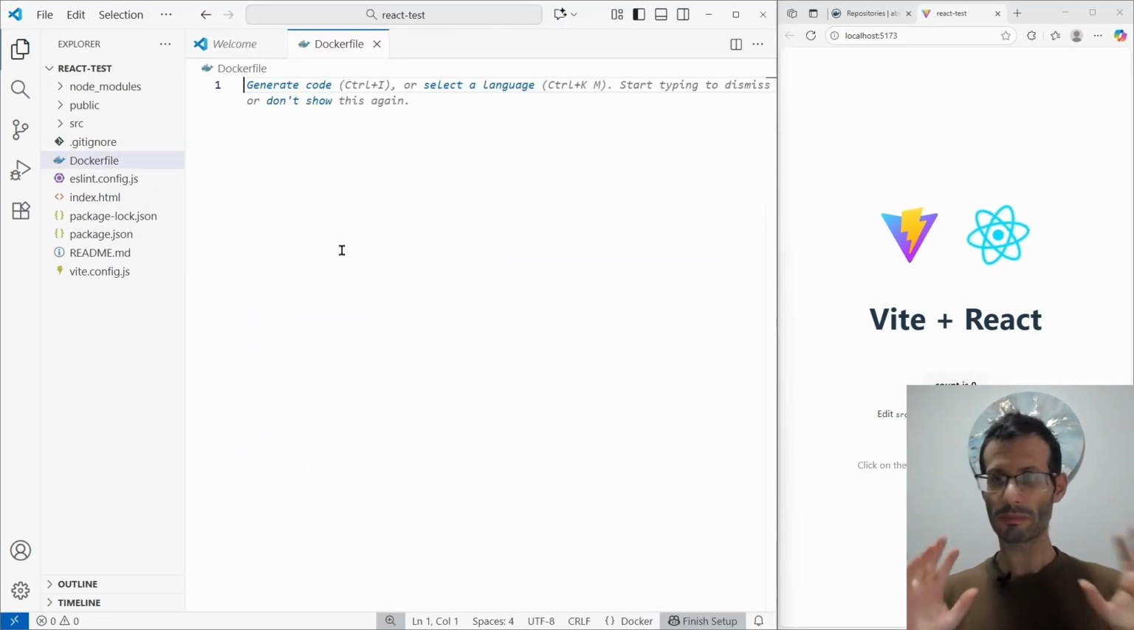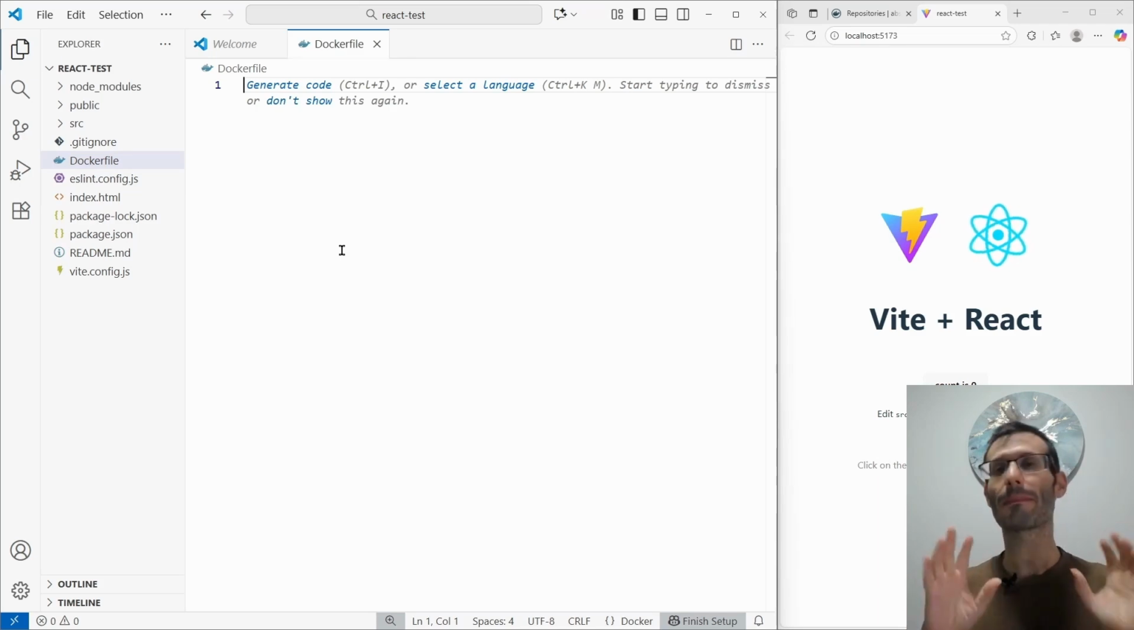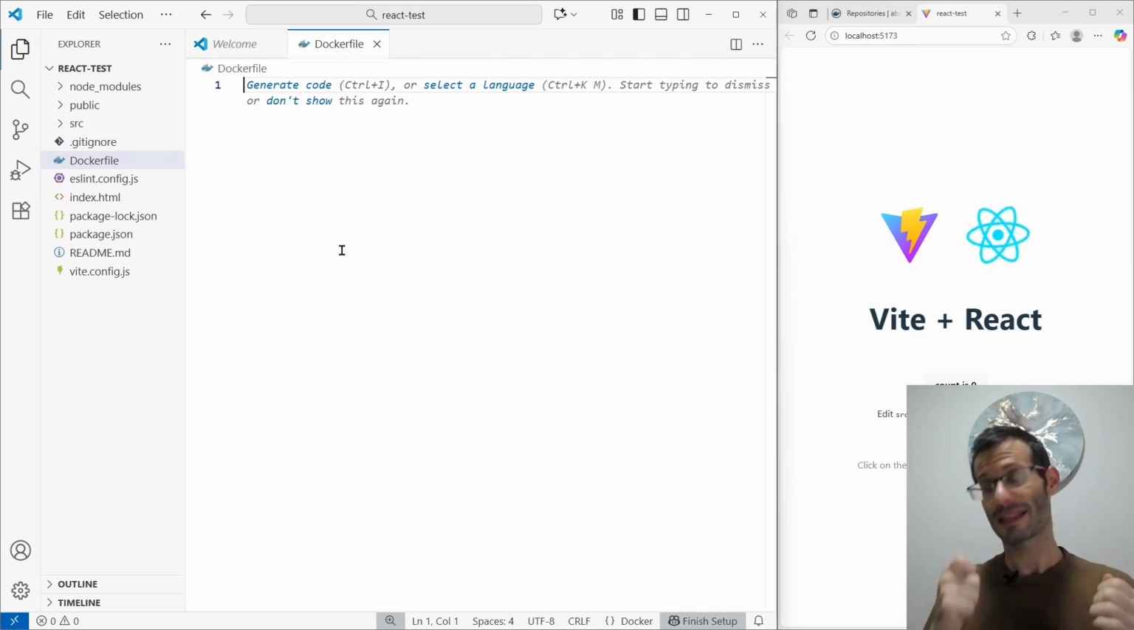Now our Docker build is going to comprise two stages. It's going to be what's known as multi-stage. So first, we're going to use a temporary container that will only be used during the build that we are defining now. And since this is a React project, this stage 1 temporary container is going to be a node container. So it's going to be based on a node image.